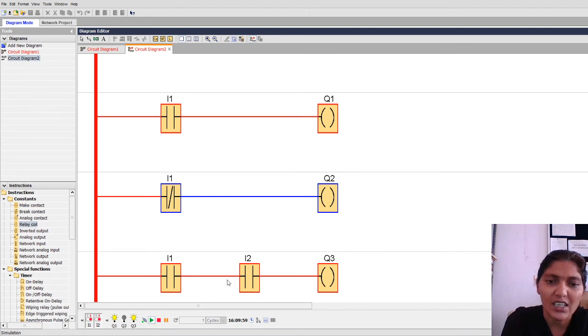So this is the PLC logic gates implementation. Like this, we can implement so many logical devices.